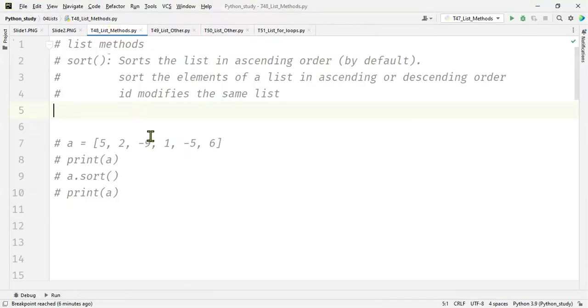Right. Sort method. It sorts the list in ascending order by default. Sort the elements of a list in ascending or descending order. It modifies the same list. So sort basically doesn't need any additional list, it will modify the same list.